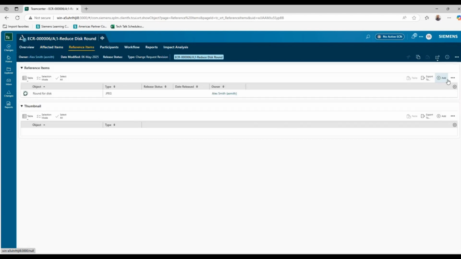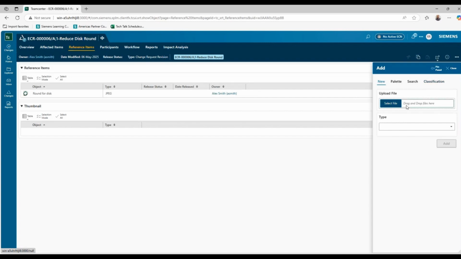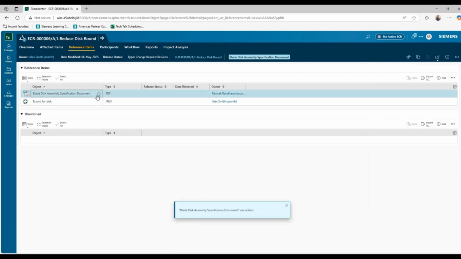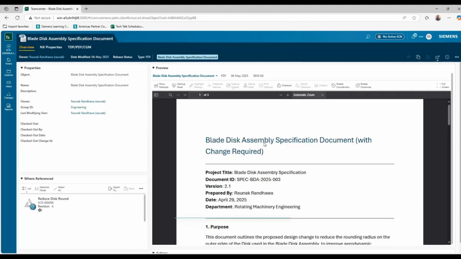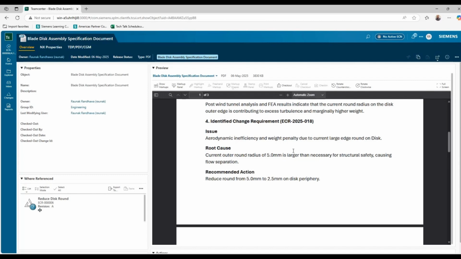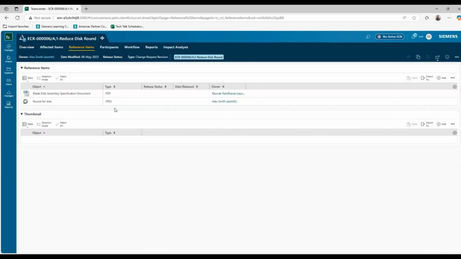Under the reference item, I'm going to add a specification document that will specify all the details, the implementation plan for this change. So this specification document is a PDF, and it provides more information about the change plan: the purpose, scope, background, the root cause, recommended actions. So we are giving more information for the ECR as an analyst.